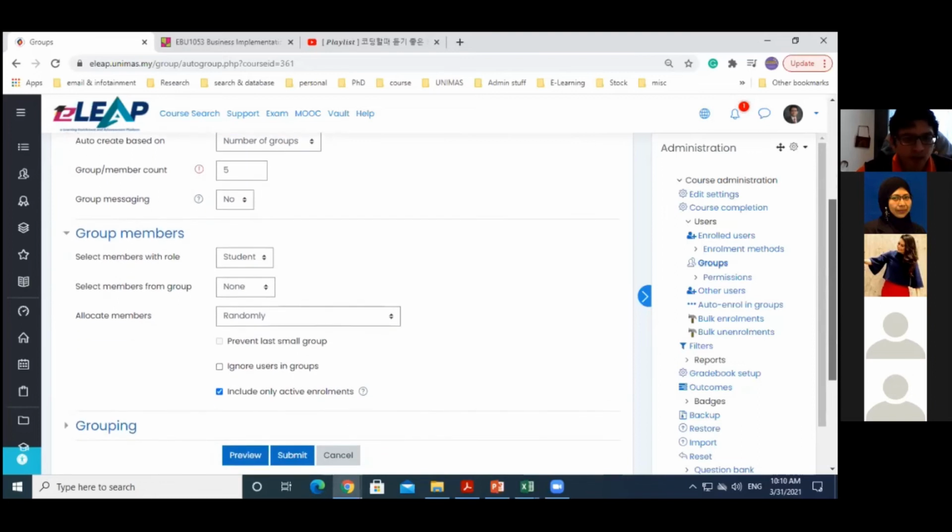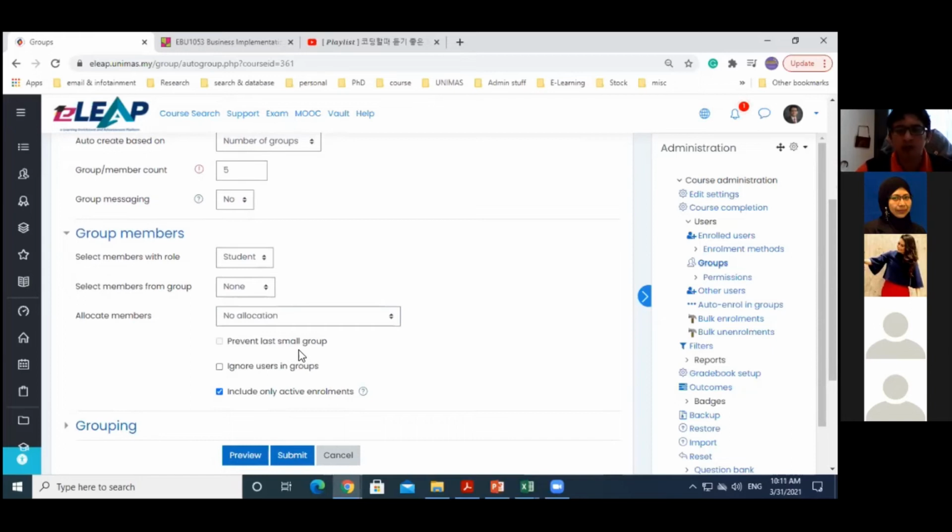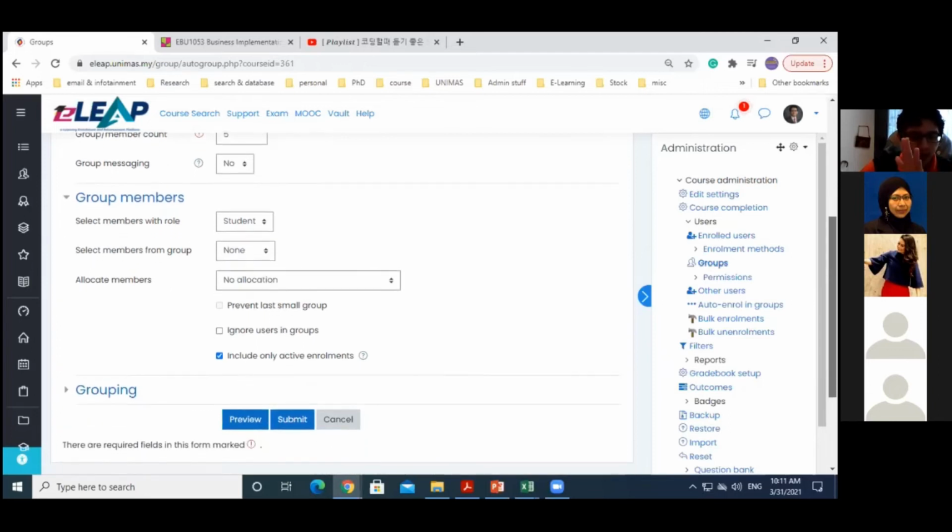If you want students to choose their group members, make sure you put no allocation. If you want to assign them randomly, you tick randomly. Alphabetical order or matric number is also possible, no problem. Since the question was how to do group selection, make it no allocations.